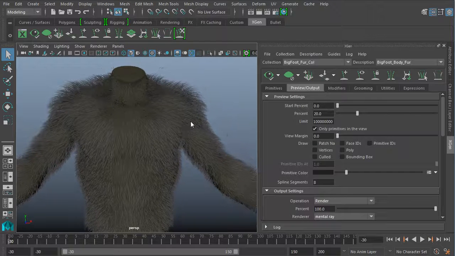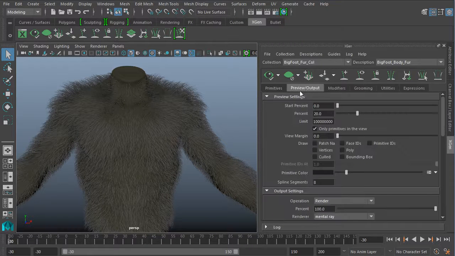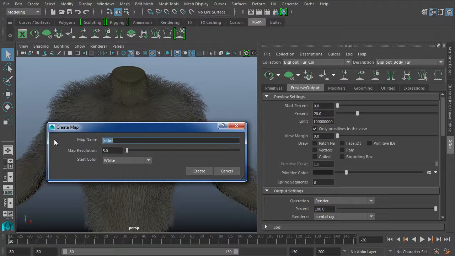So having those, I'm going to go ahead and do the same trick that I did with my mask earlier in order to get that in here. And that's because those are texture maps, and we know that this system uses PTEX maps. So here under Preview and Output, under the primitive color, I'm just going to come over here and create a map. I'm going to call this Display Color so I can differentiate it from the other colors later on. So Display Color, we'll maybe give this a resolution of 10 so it's a bit higher. And we'll just hit Create.